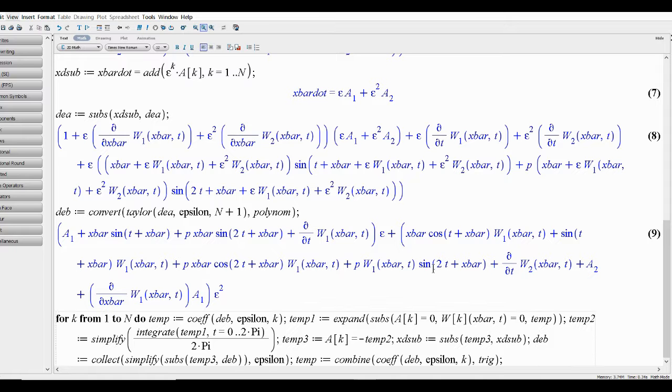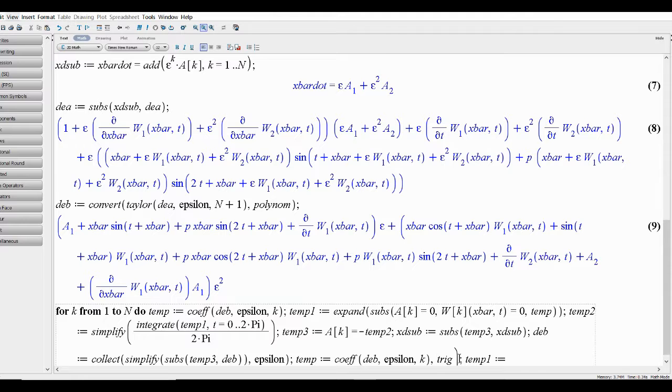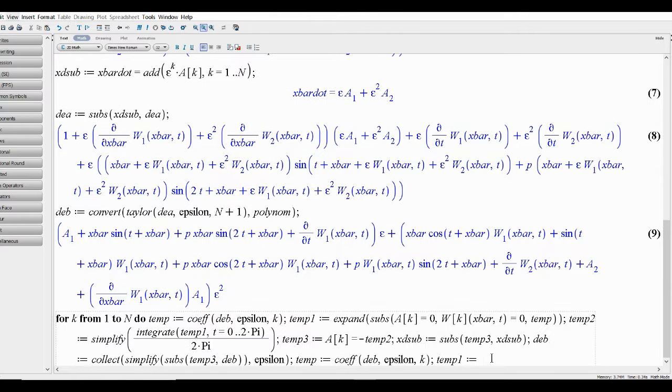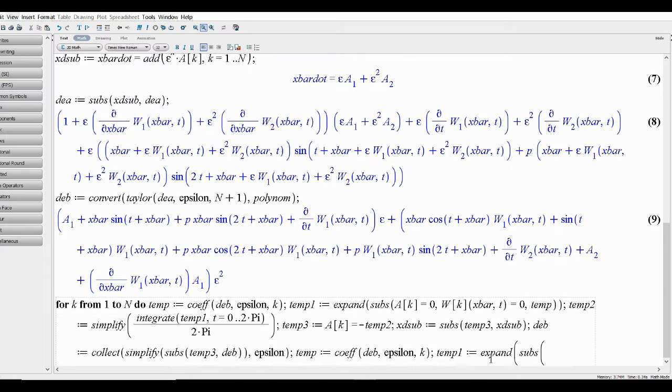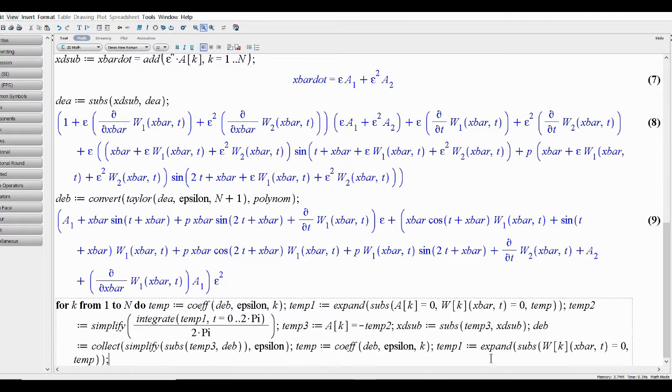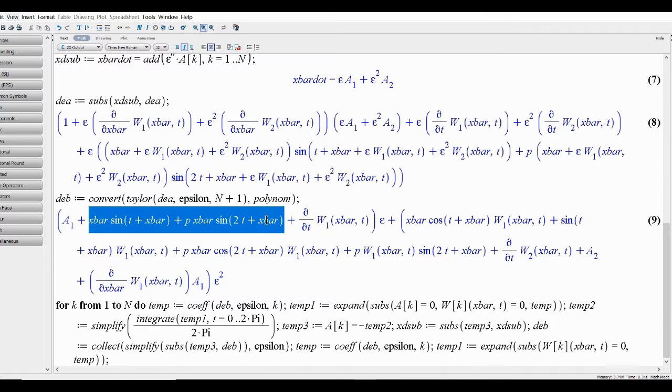What I will do now is I will say temp1 is equal to, or if I do expand, then this combined trig is of no use. So maybe I won't do it here. It's not needed, or it's not helping me. Temp1 is equal to expand, substitute wk of x bar t equals 0 in temp. Okay, so now I've got the zero mean part of that.